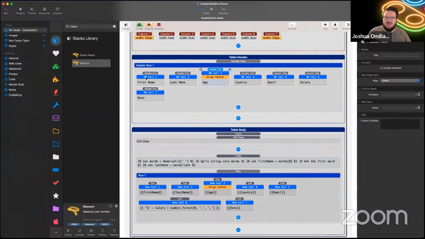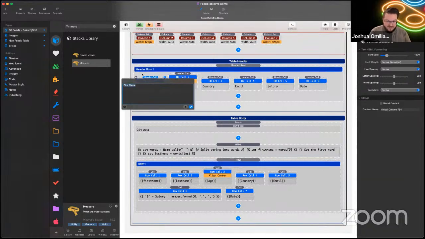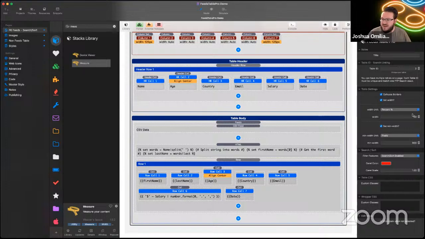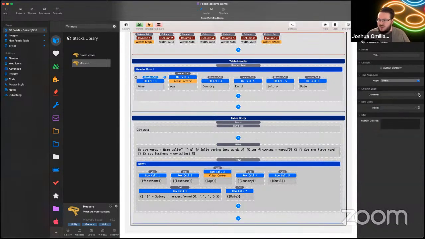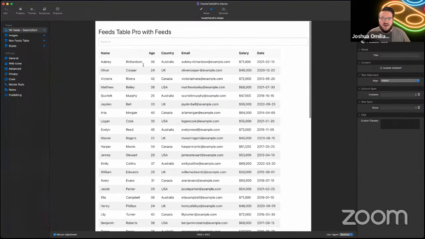So if you wanted a header column to be across 2 columns, we can do that. For instance, if we just take this first name and we switch it back to name, we can then do a column span on that to 2 columns. So when you preview that, now you have name actually taking both columns.